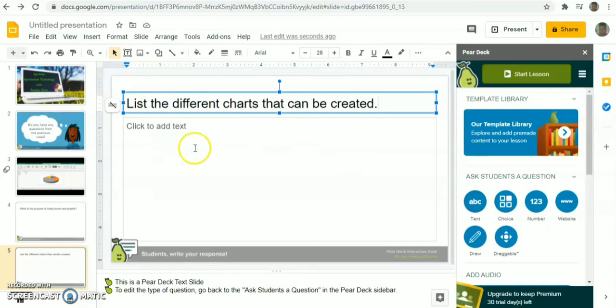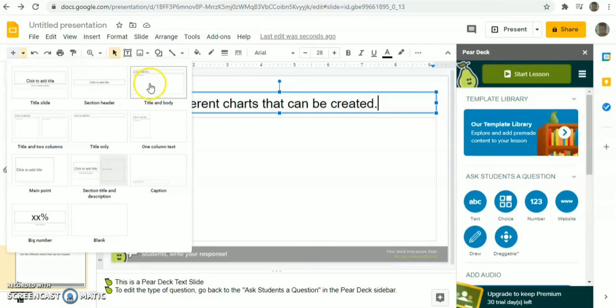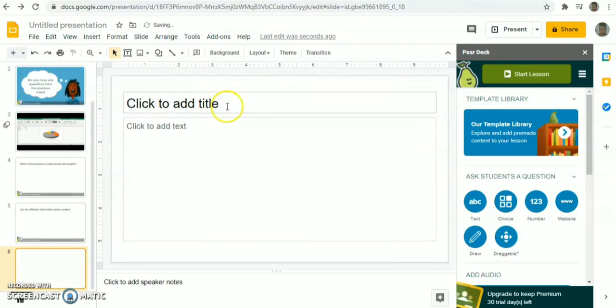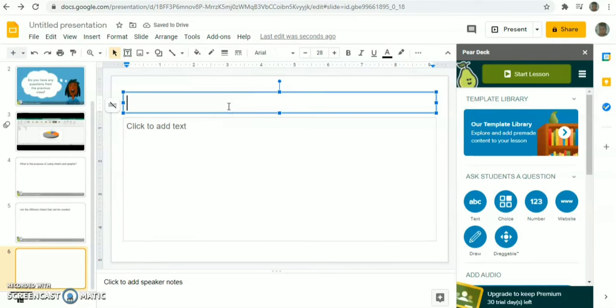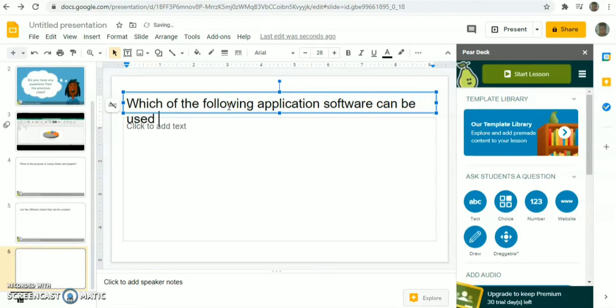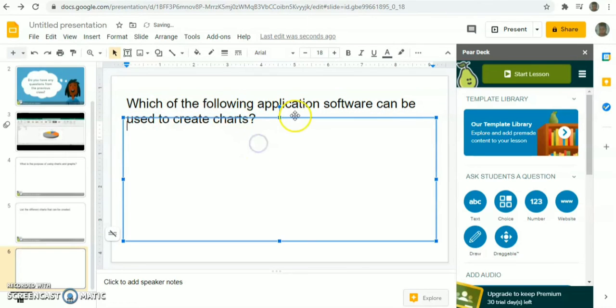All right. And I'm going to add another slide now. I'm going to use a different type of question. So, which of the following application software can be used to create charts? All right, so I'm going to go ahead and delete this box right here.